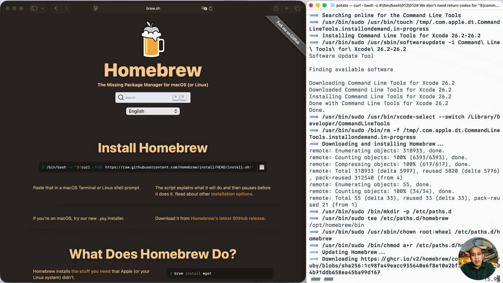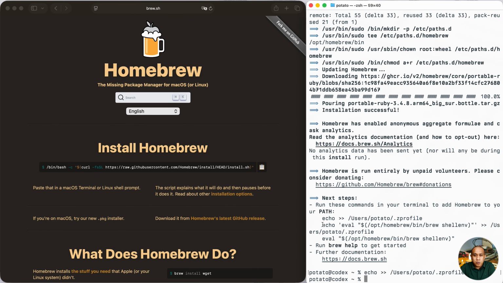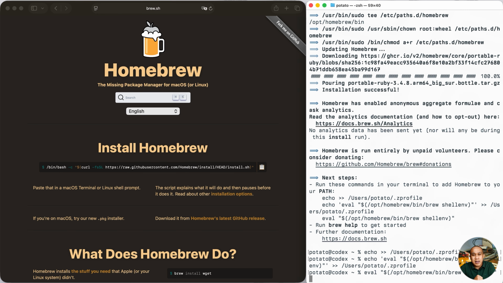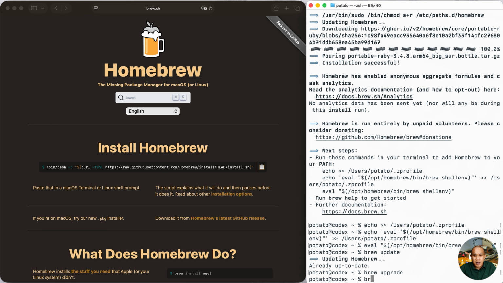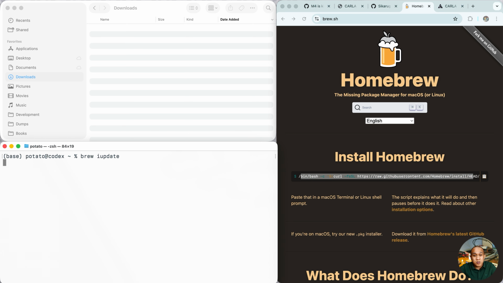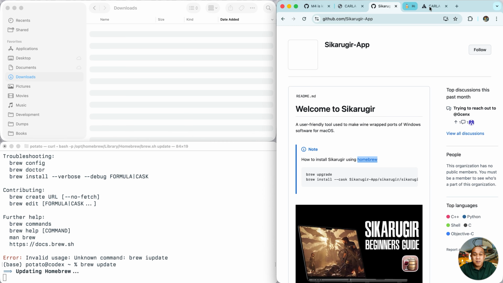After updating Homebrew, it will show how to add Homebrew to our path. So we just copy and paste these three scripts, and then to validate it, we can type brew update. It will update Homebrew, and then brew upgrade. After that, brew --version. Okay, we are back to here, and then we try again: brew update, brew upgrade.